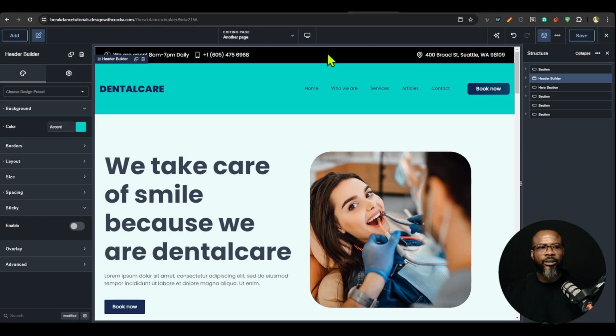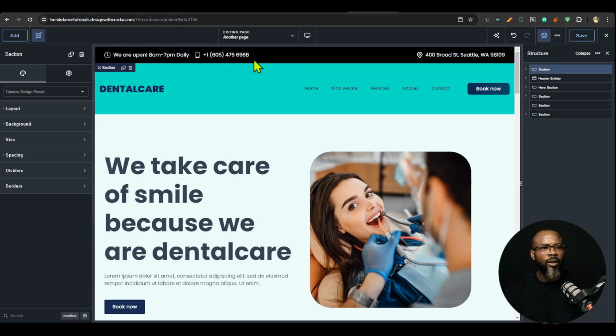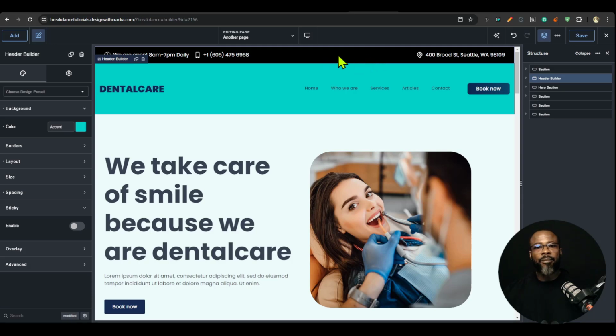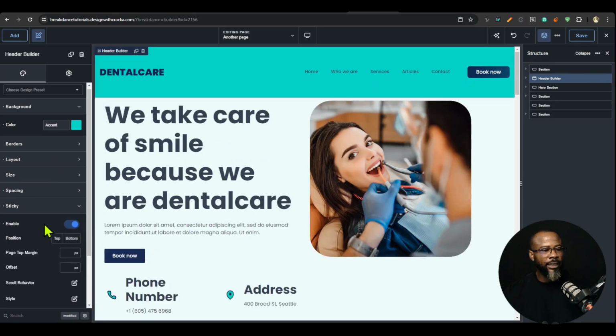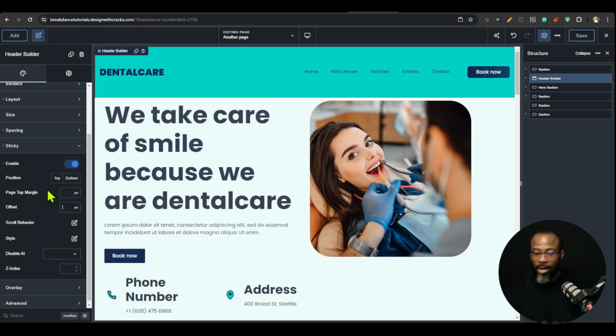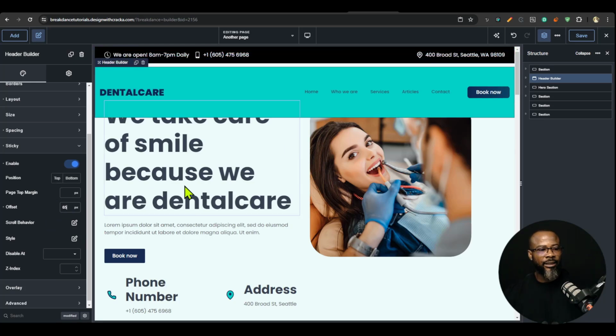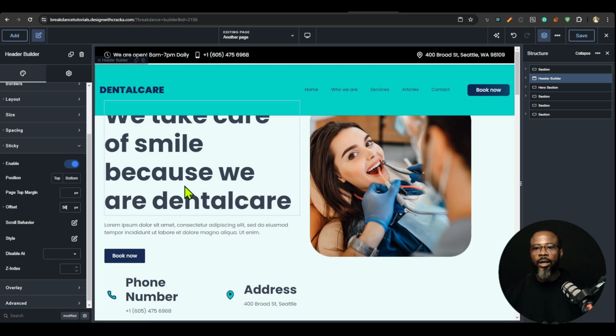And we see this top bar, we could guess the height of this top bar. Let's say it's about 60 pixels or 65 pixels. So I'm just going to go to the header builder, the sticky, yep, offset, and then we're going to set the offset to be 65. Now 65 is a little bit too much. All right, so we want to offset that.